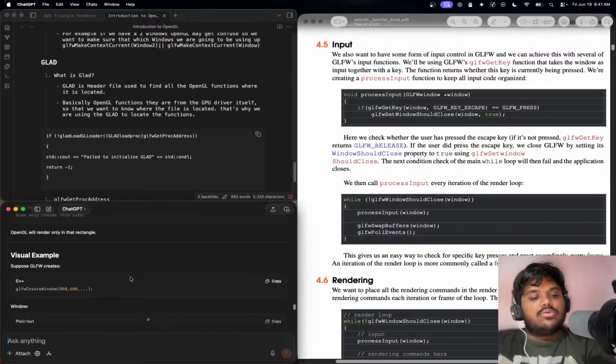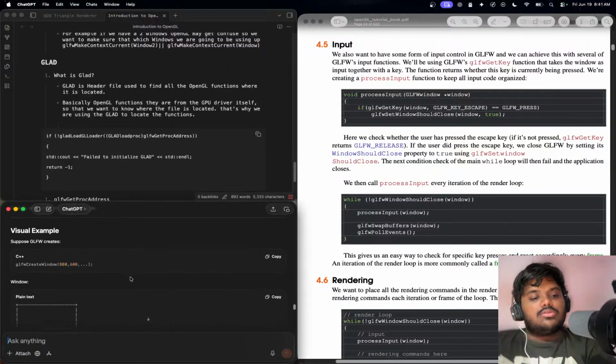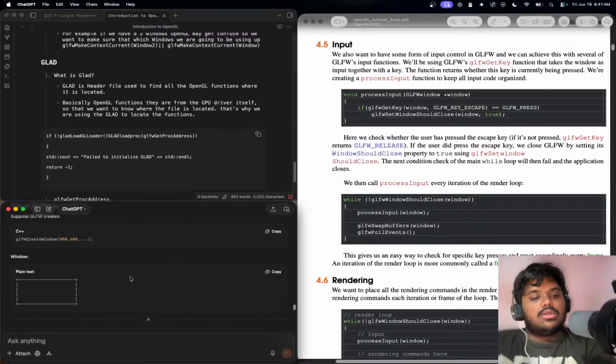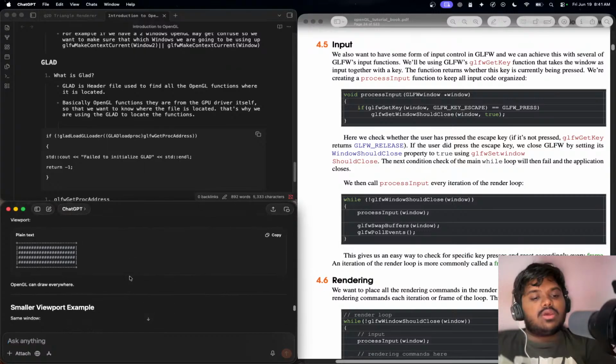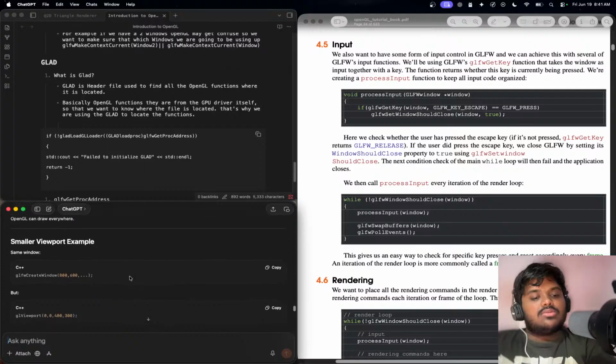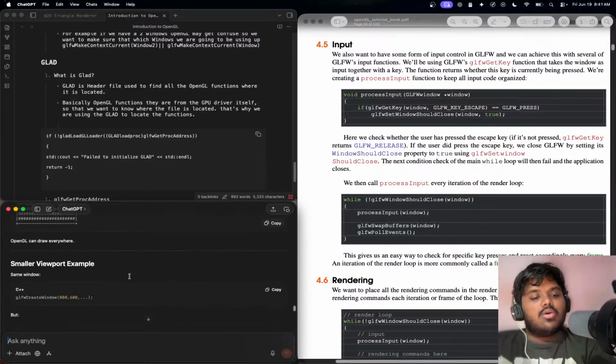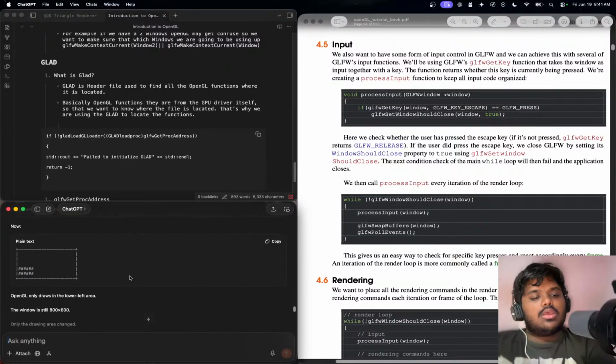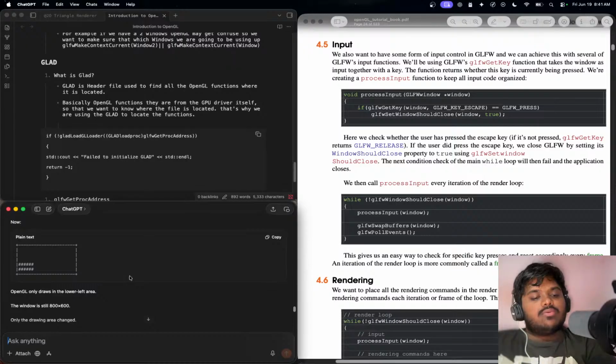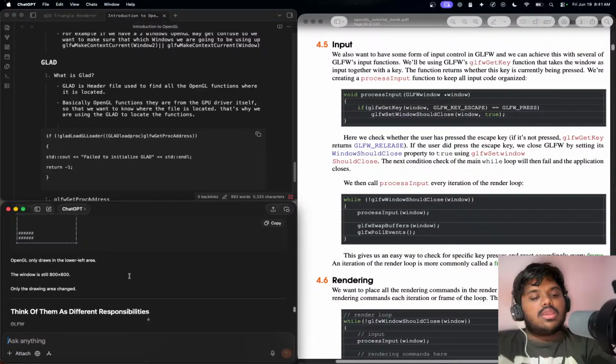Okay, a visual example. Suppose the viewport covers the whole window, so OpenGL can draw everywhere. Now, with a smaller area, OpenGL only draws in the lower left area. The window stays the same, and only the drawing area changed.